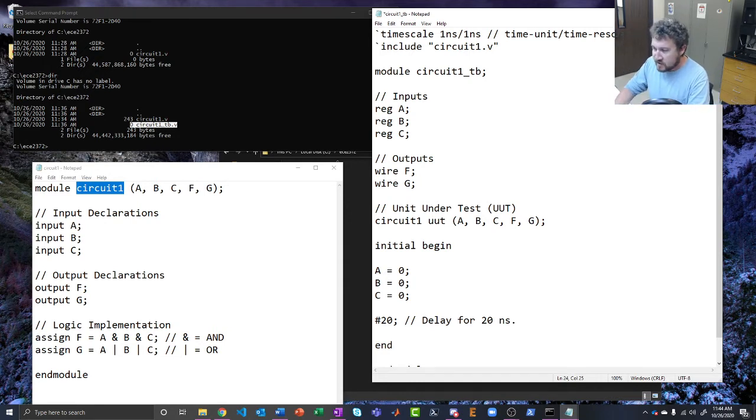And then let's do a transition. Let's make C equal 1. And let's go ahead and delay for, I don't know, 50 nanoseconds. And then set C equal to 0. No, actually, let's do this.